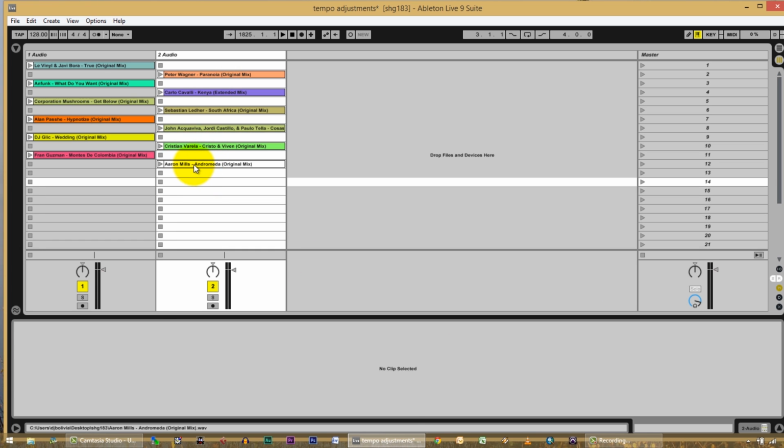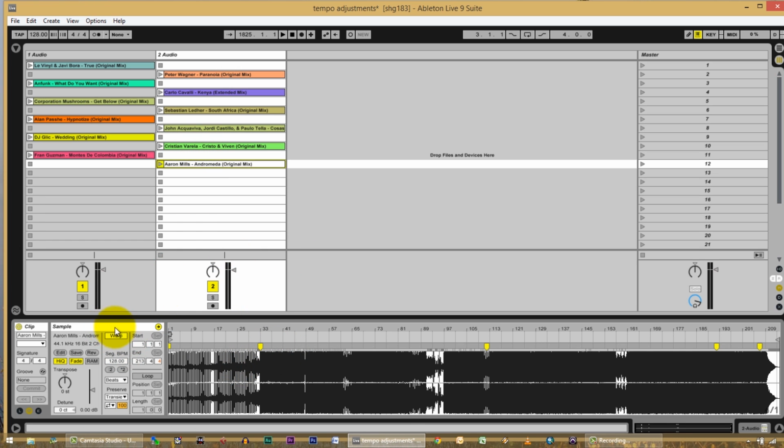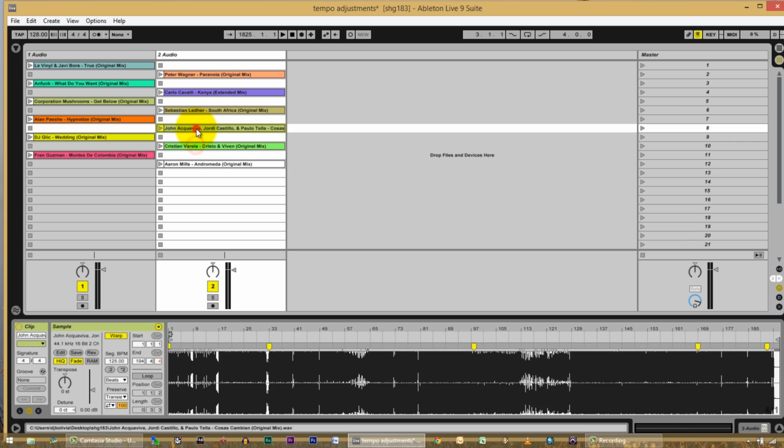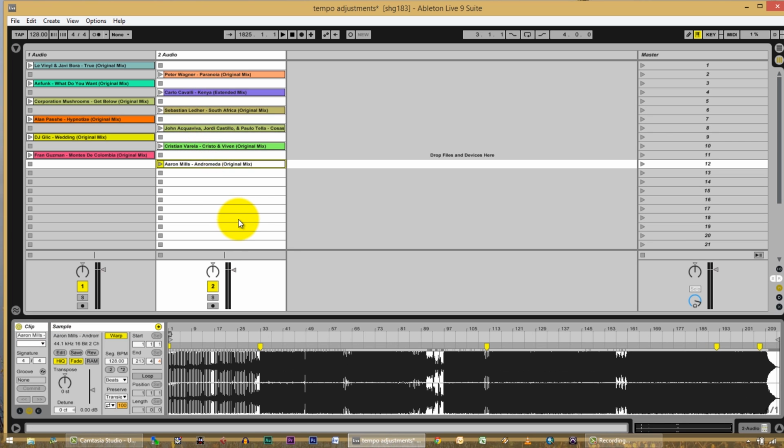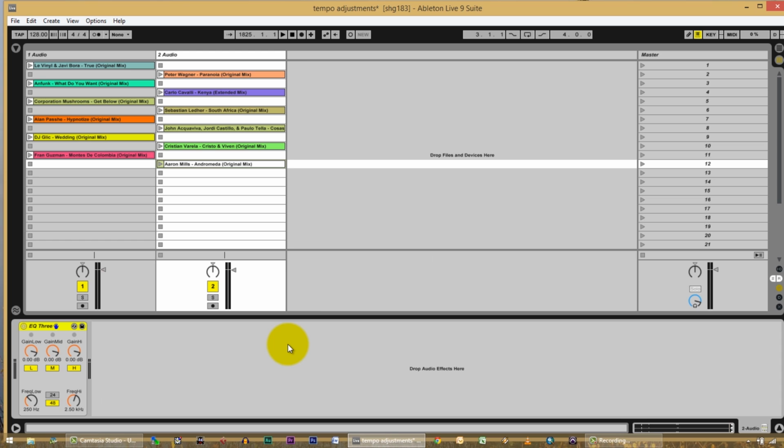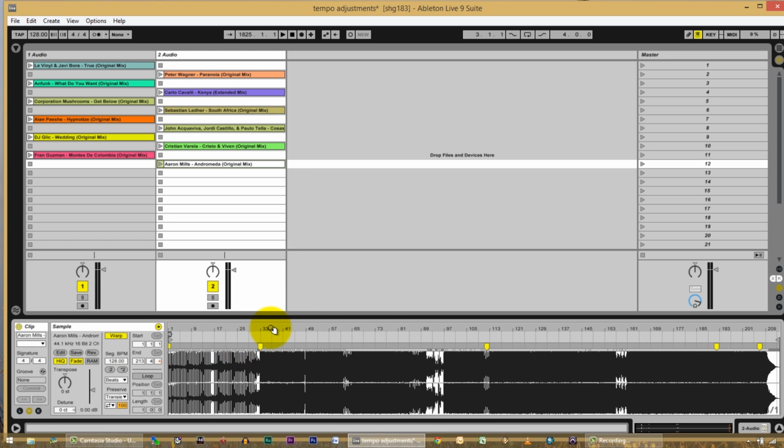In this example, whenever I click on one of the clips in my Ableton session, the waveform view can be shown down here at the bottom. Now, if you don't see the waveform view when you click on a clip, hit the shift tab key, because you may be in effects view. Hitting it toggles back and forth, so get it up so you can see a waveform.